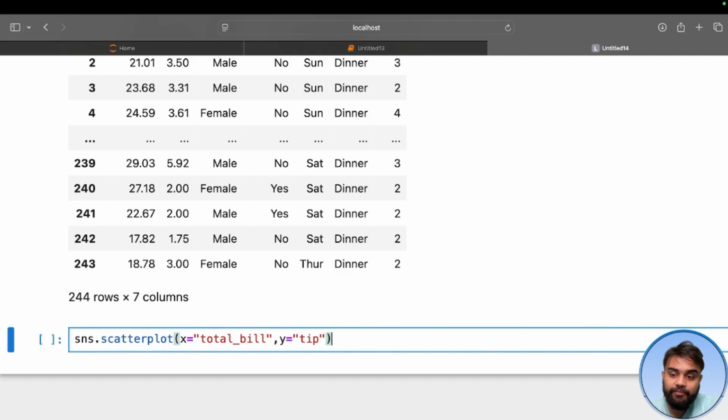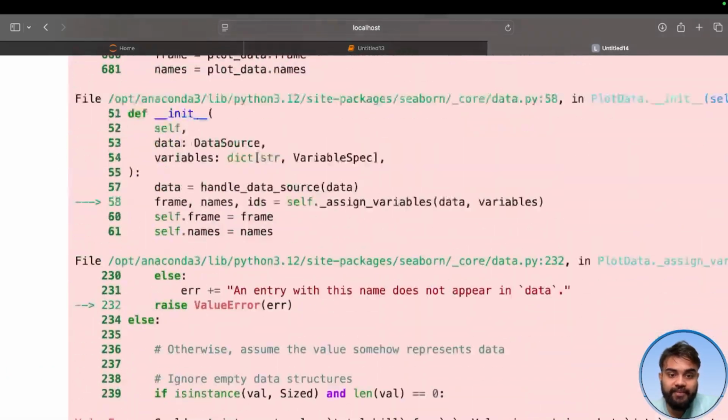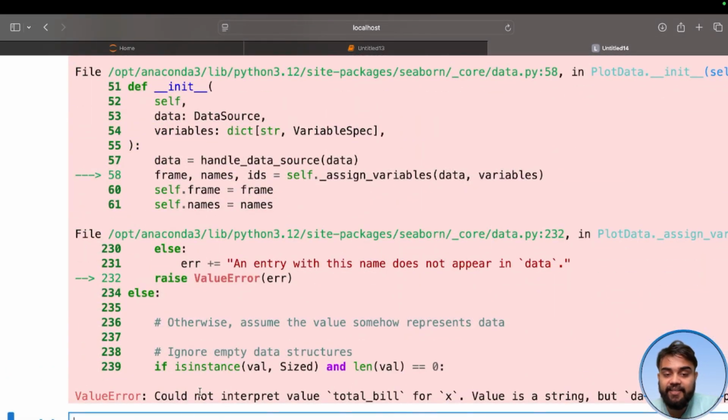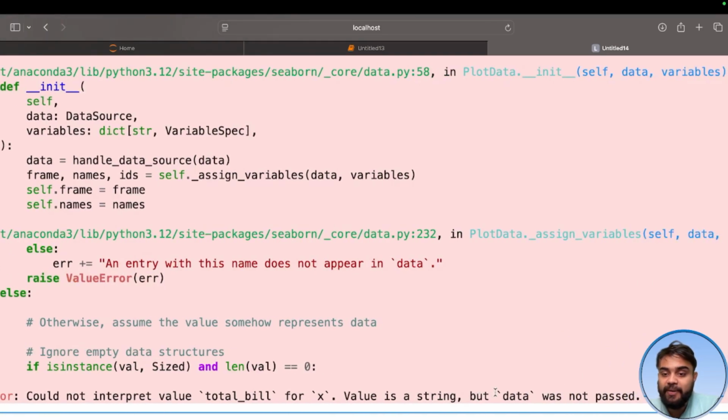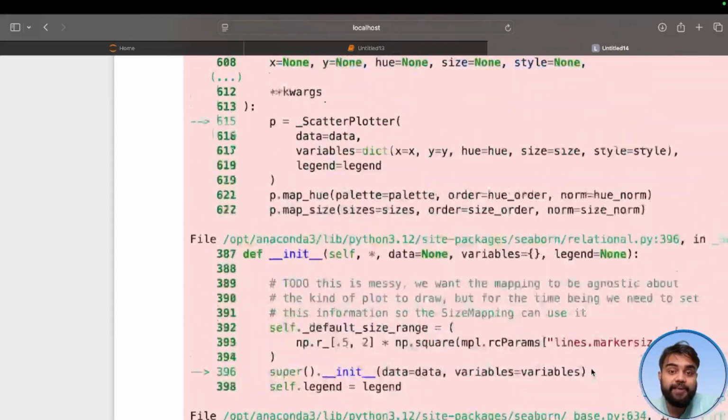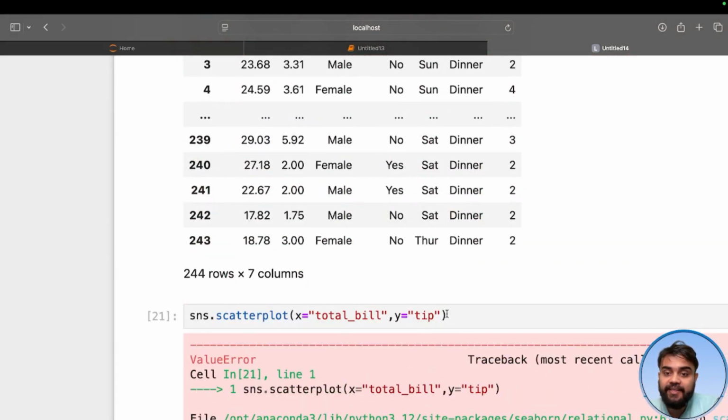And now if I'm going to run this code, it is going to give you the error, because the error is: could not interpret value total bill for x, value is string, but data was not passed. We didn't pass the data, so you have to mention data here also. Look, total bill we have taken, tip we have taken. From where have we taken? From the data sets we have taken total bill and tip.